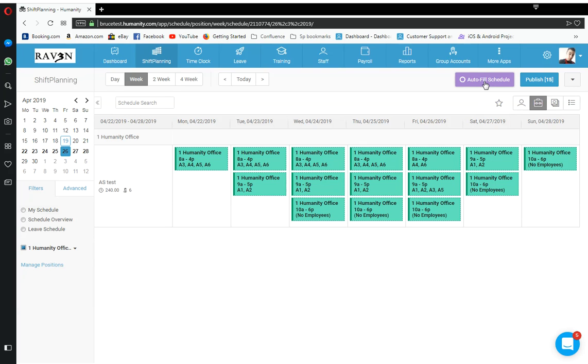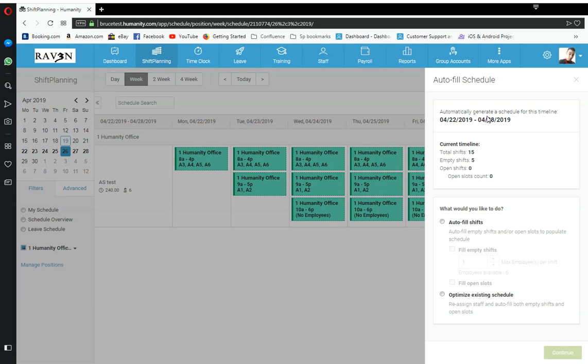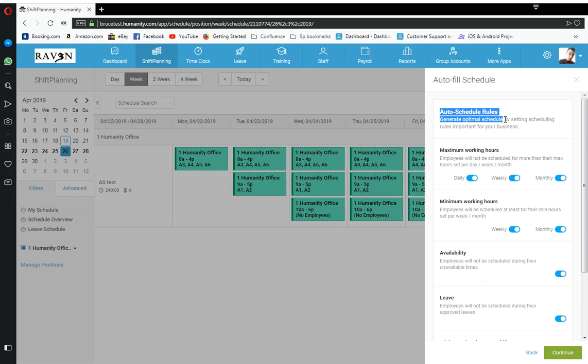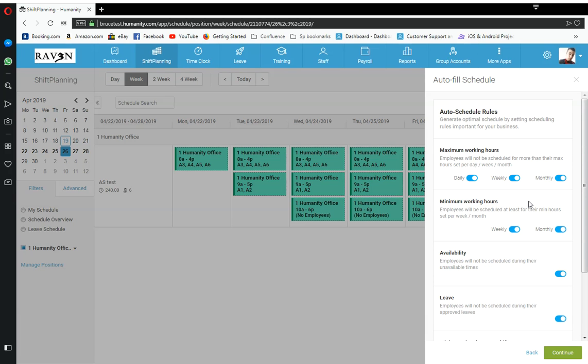Now, coming to the second part, we still have the autofill schedule feature with us. I'm going to have a quick look at my schedule. This is just a preview window telling me the current timeline, how many open shifts and open slots there are, and how many empty shifts I have. This time I am going to use optimize on the existing schedule and see what difference it makes. These are the auto schedule rules that have been followed with reference to the employee profiles, along with the basic settings.